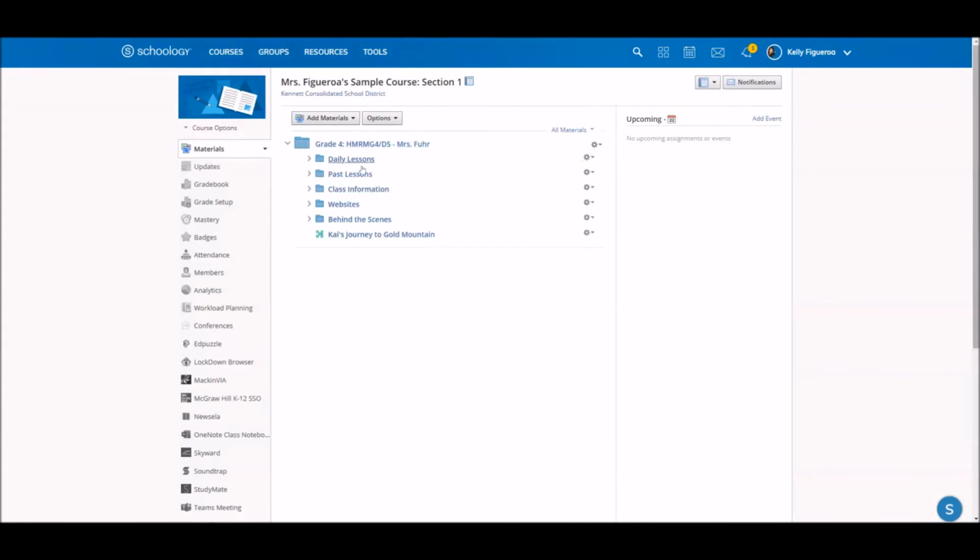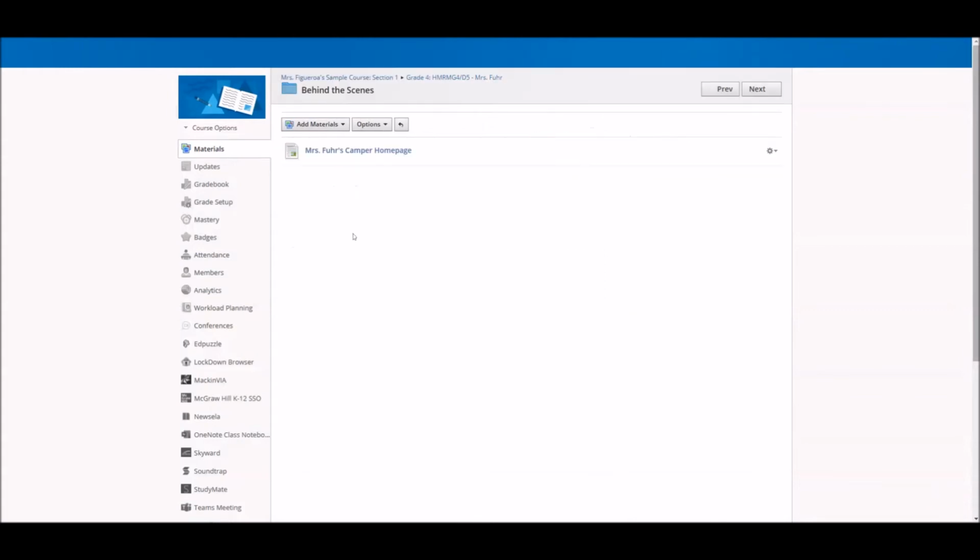So if I expand the folder, I'll be able to see all the folders that I had from last year: daily lessons, past lessons, class information, website, and behind the scenes. I'm going to need to start with behind the scenes first. When I click into that folder, it'll open the behind the scenes page that I used last year. I'm going to open that page.